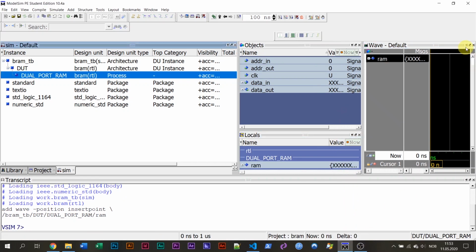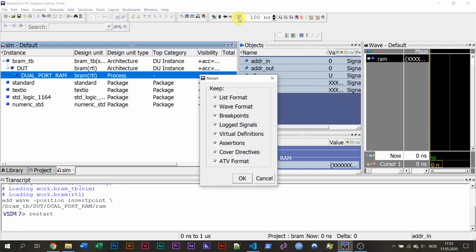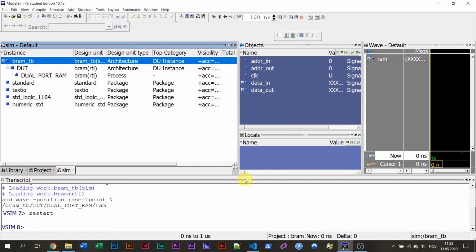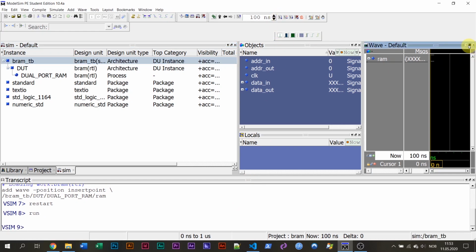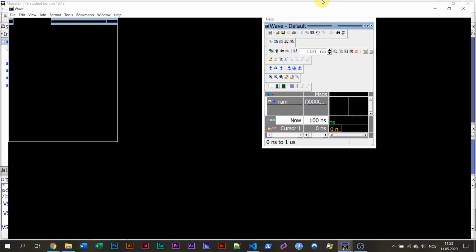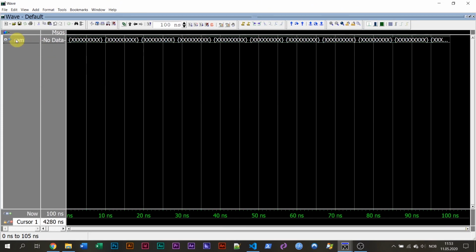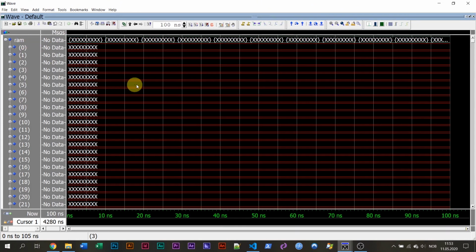And now we can see the variable is in the waveform, but I have to restart the simulation now so that I can get some data on this variable. So if I run for some time now and pop out this waveform into a new window, we can see that we have our RAM variable displaying in the waveform.